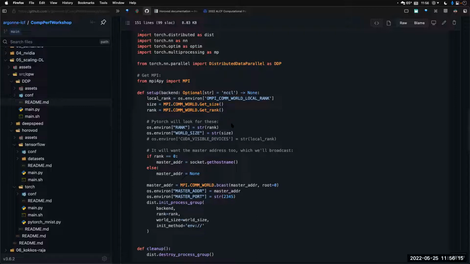The basic idea is that you can get the local rank from this environment variable, which should be defined by the MPI call. Then you can generally just use mpi4py to get the size and rank, and then set those as environment variables that PyTorch will look for. So PyTorch, for example, will look for the rank and world size environment variables to be defined, which we can get through the mpi4py library.